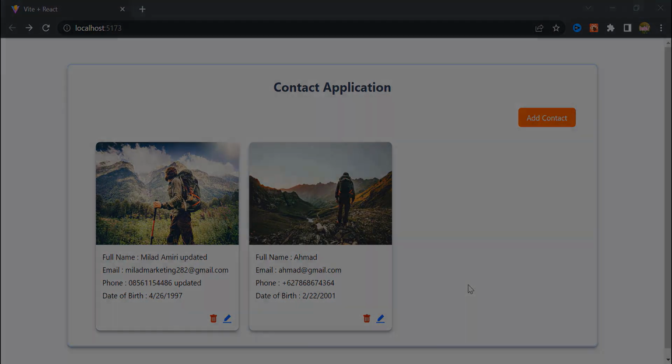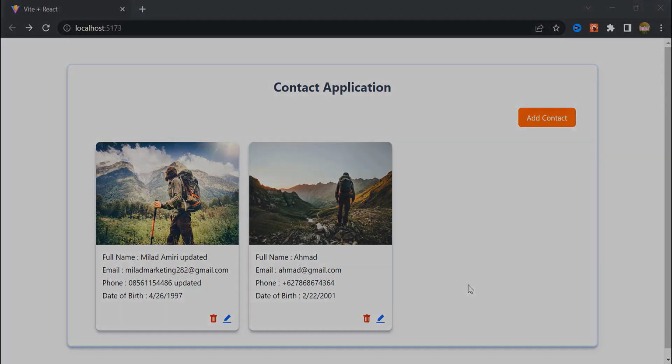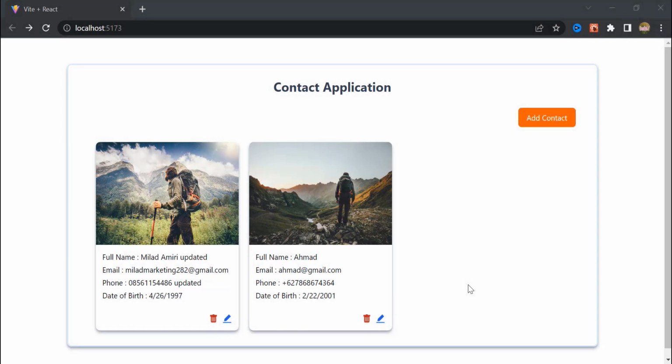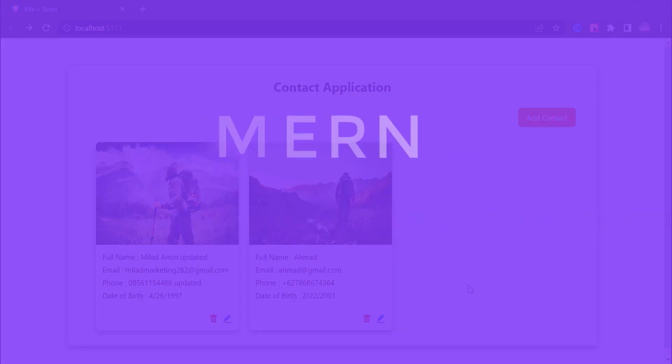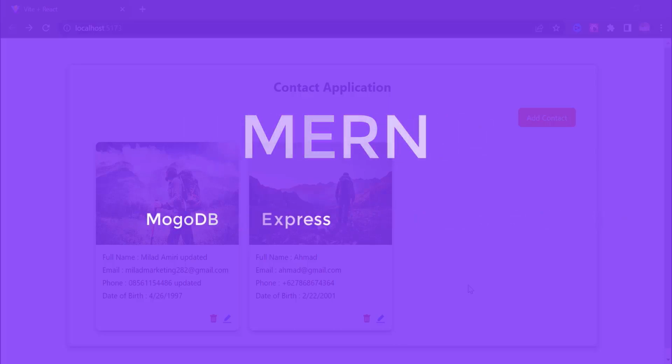This time we are gonna build a full stack CRUD application using MERN Stack. CRUD stands for create, read, update and delete. And MERN stands for MongoDB, Express.js, React.js and Node.js.